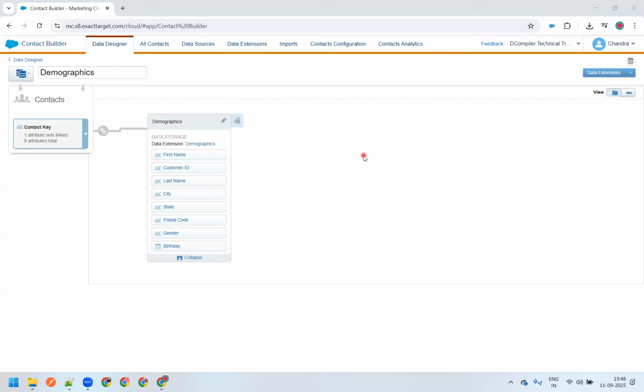With this, I'll be pausing this video. This was just a simple introduction to Data Designer. Do remember, you need to create all the data extensions which you need before you connect them, and after connecting, don't disconnect. If you disconnect, it will affect the journeys which are built using these data relationships. So be very sure that connections are made only if required, and don't disconnect, because your journeys will start failing.